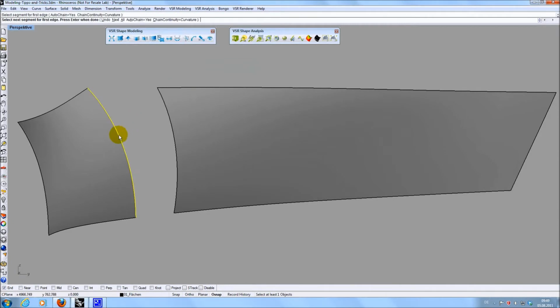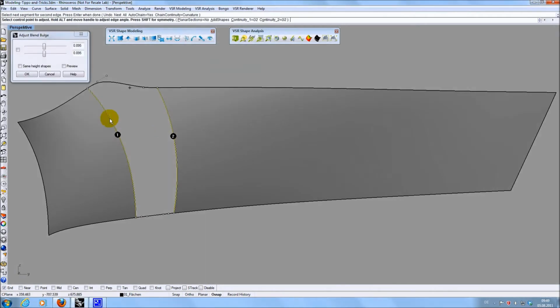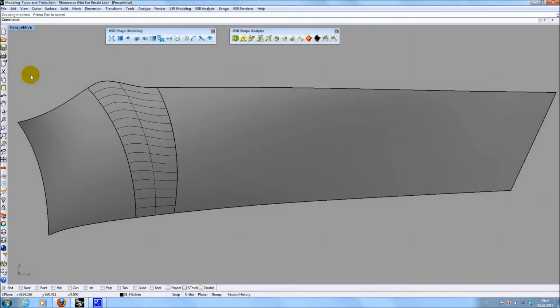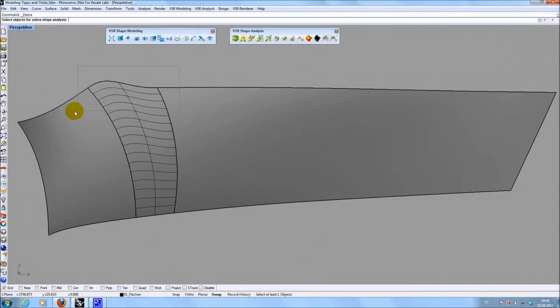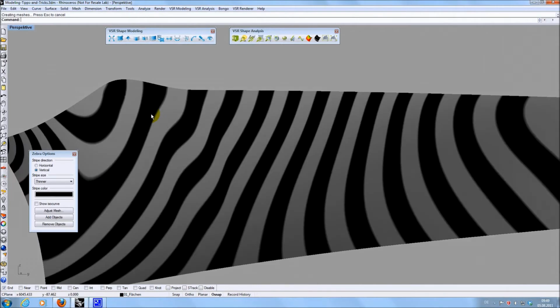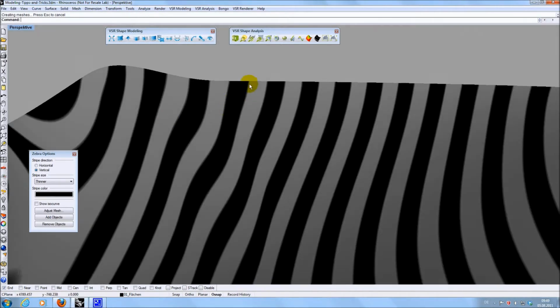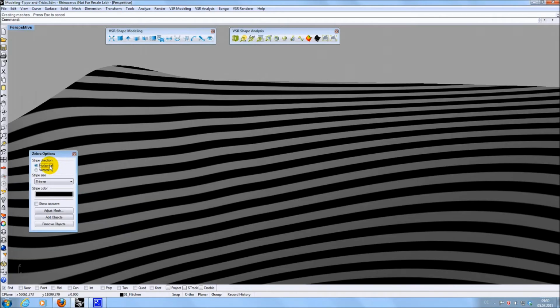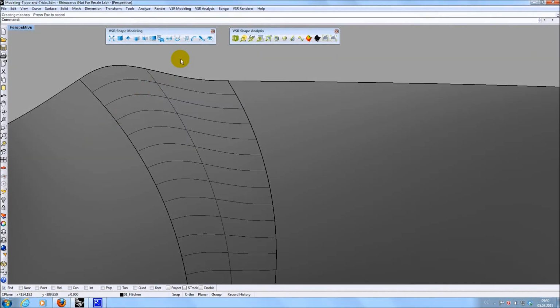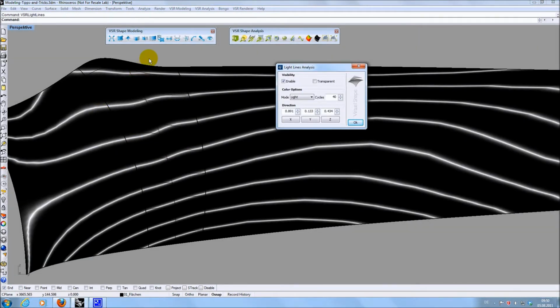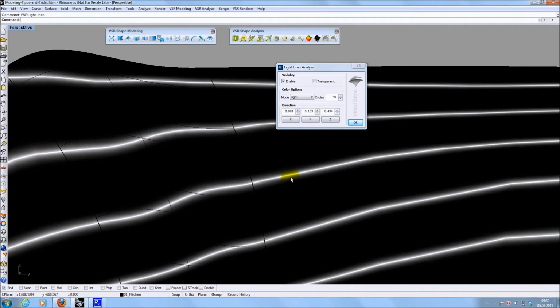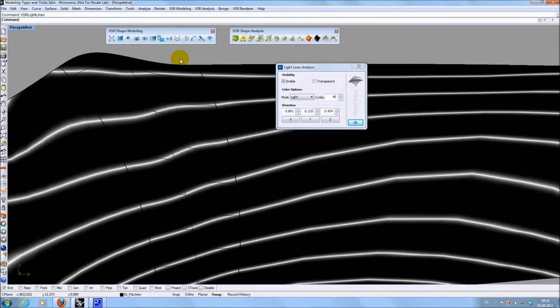So I'm starting the blend surface again and just create a surface with the default parameters. But if I analyze the surface later on with the zebra function of Rhino, you can see the result is not satisfying. The lines are running wavy on the surface I have created. This can also be checked with the light lines analysis of the VSR Shape Analysis toolbar. Letting them run horizontally, you can see clearly a wave in the surface.